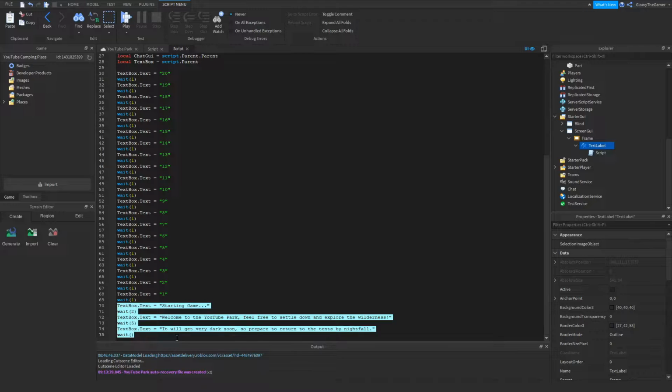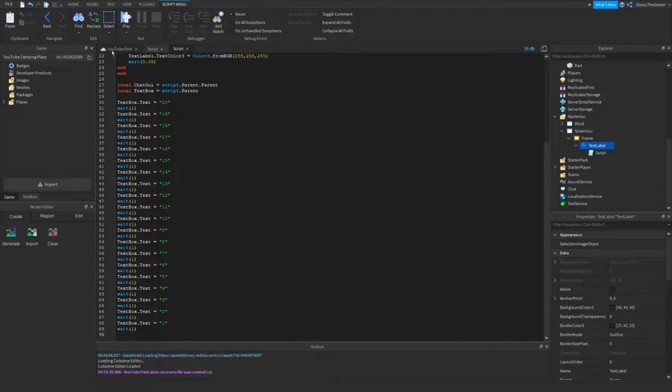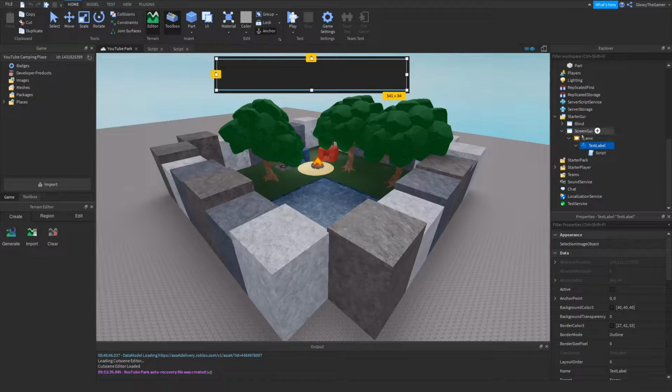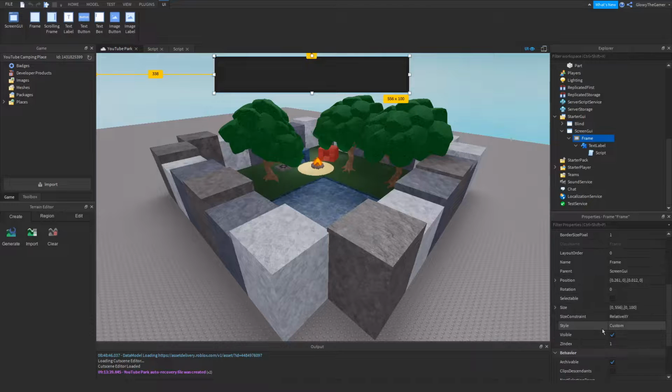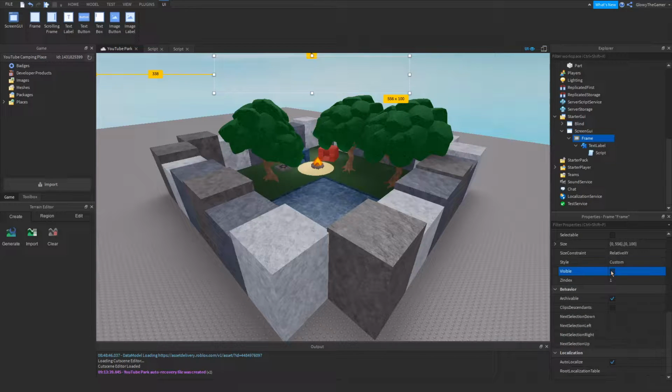We're just going to be talking about how you can make it visible and non-visible, because a lot of you guys are asking me how to make it not visible and visible. So I will tell you how to do it right now. So first, as you see, we already have this right here. We're going to make this not visible for now.